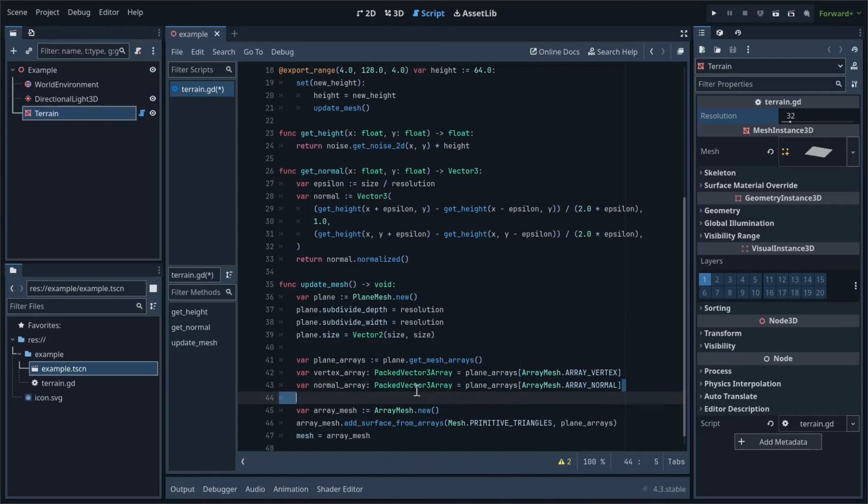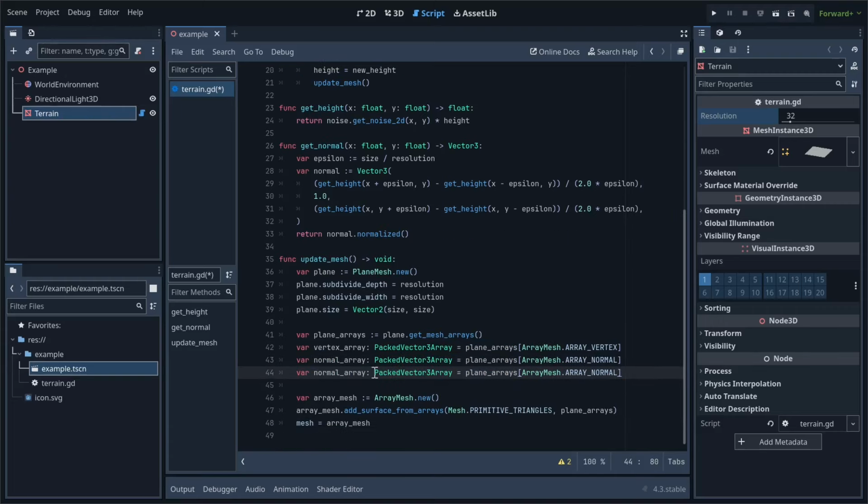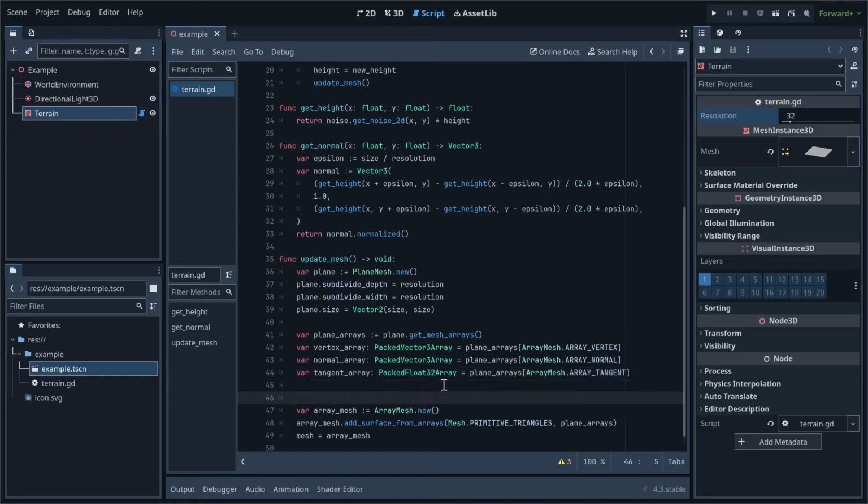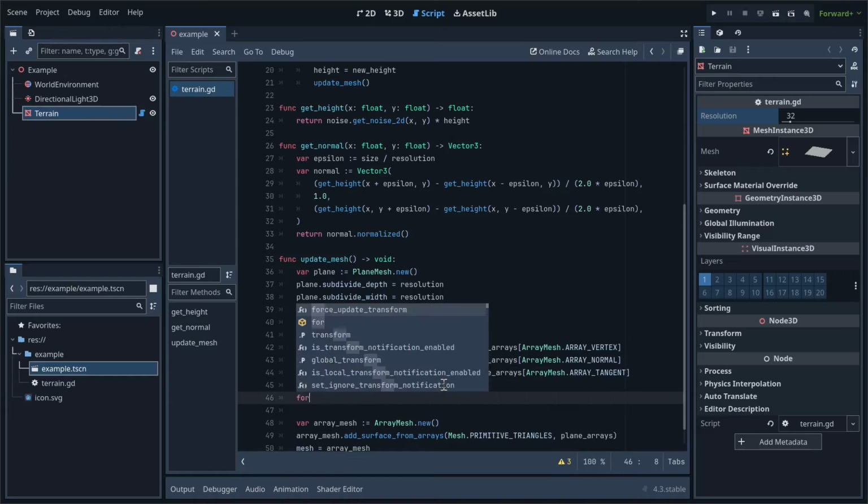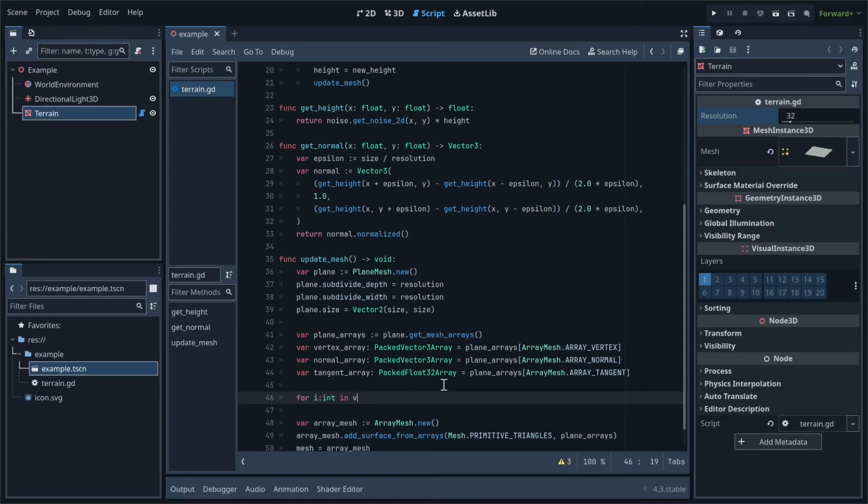As well as normal, there's something very closely related to normals called the tangent, which is something we're also going to want to set. Tangent is essentially just a vector perpendicular to the normal. It's used, again, for lighting stuff. So we'll call this array tangents. But instead of PackedVector3Array, this is going to be a PackedFloat32Array. Okay, now what we need to do is loop over every vertex in the array. So let's do for i in int vertex array.size.